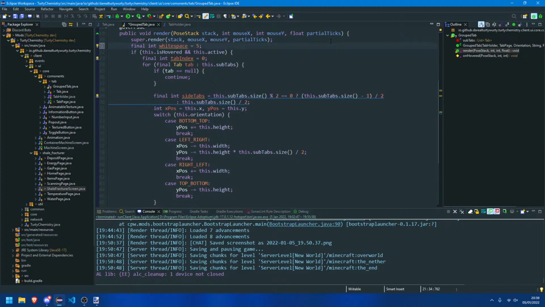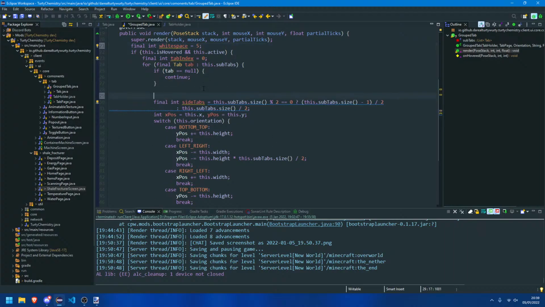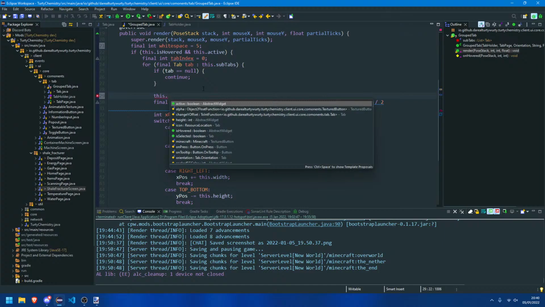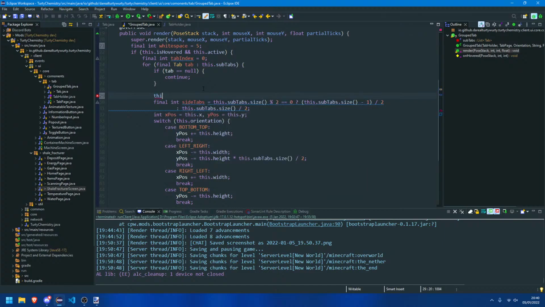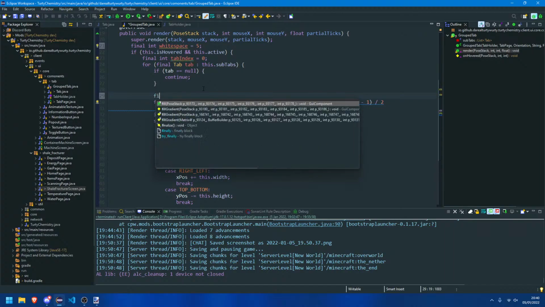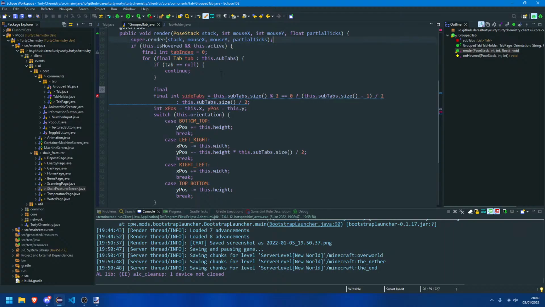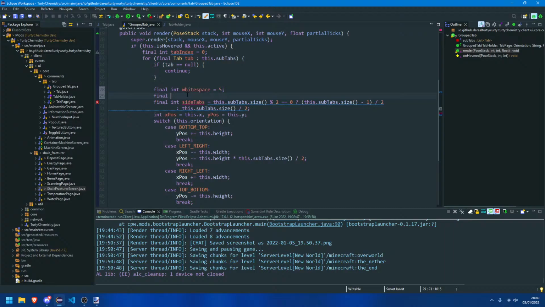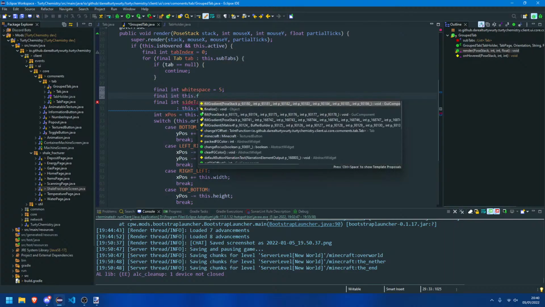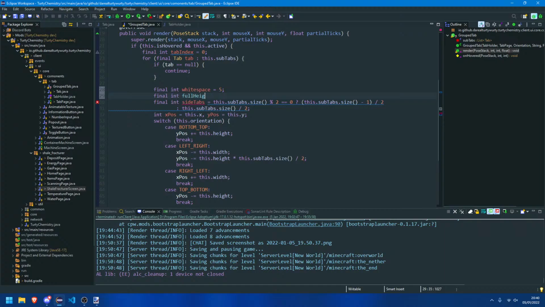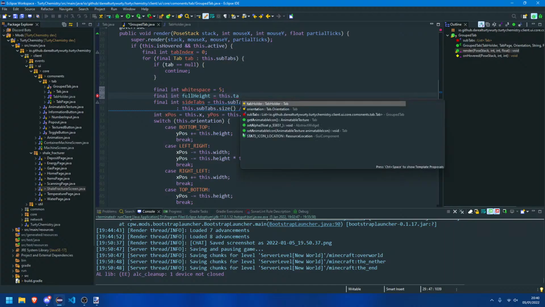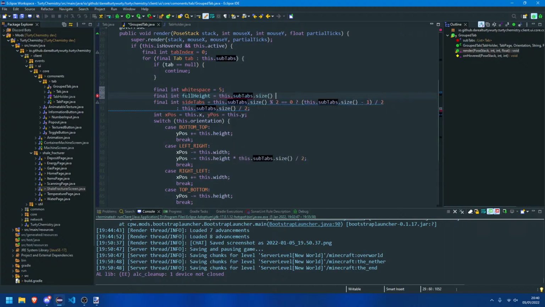We'll say there's 5 pixels. Sure. So the height of the total tabs is going to be this dot. Okay, so final. Let's move this into here. I don't know why I put it up there. Final int full height is equal to this dot tabs subtabs dot size times.